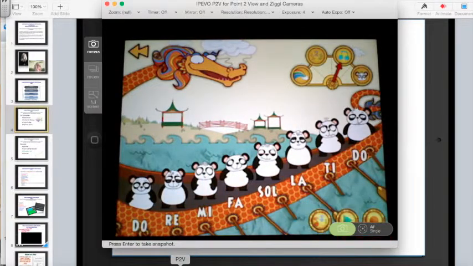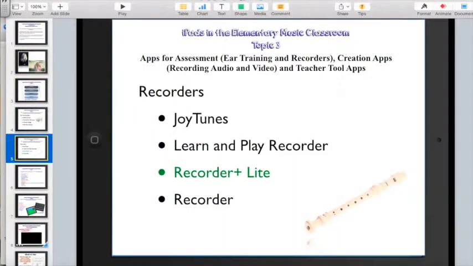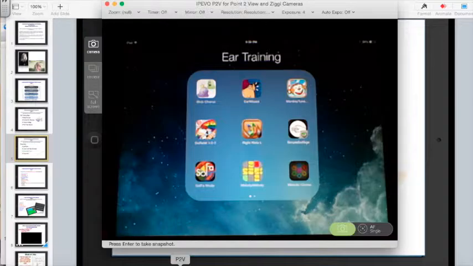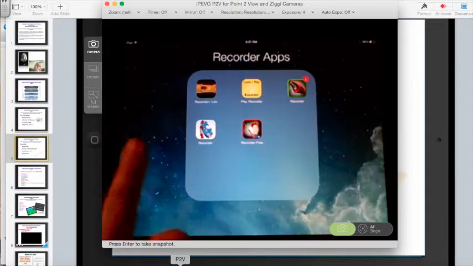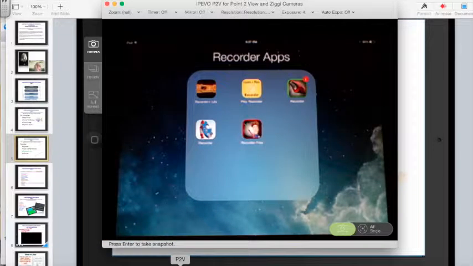That's the light version. The paid version, which the grad students at CCSU had and loved, gave you a lot more options for characters and themes and things like that. Nice app, though. The first recorder app that my students really loved was this one right here, which was like Angry Birds for the recorder. It was the JoyTunes recorder app.